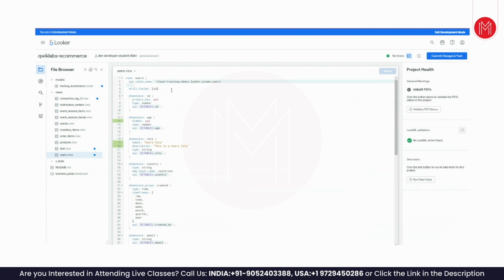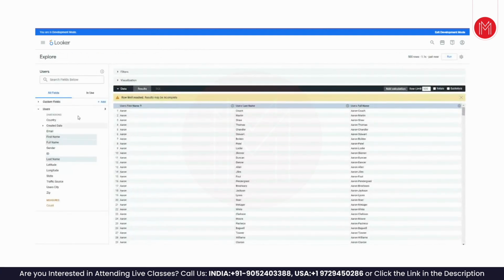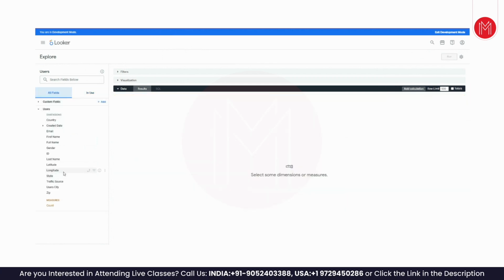Now, coming back to the users view again, there are around 10, 12 fields present in the users view, right? And let's say in the front end, in the Explore, out of those 10, 12 fields, you only want to show 2 or 3 fields. Out of these 10 fields, I only want to show first name and last name to my end users. Everything else should be hidden from them. Now, how will I do that?